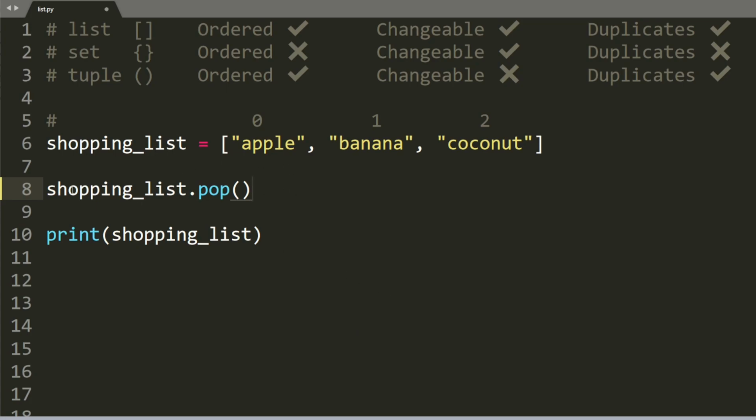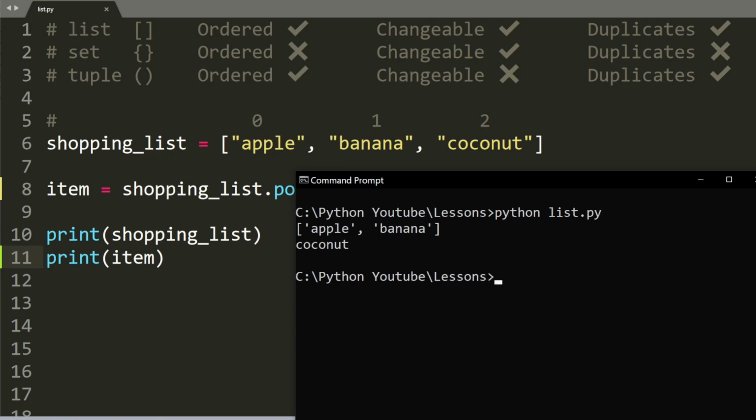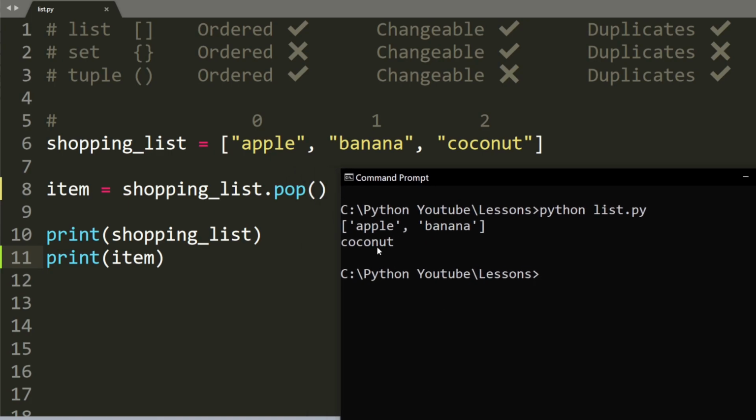So let's say we pop and we store an item. Now what is the last element inside the list? We're going to print out the item. And when we run it, you can see that coconut is no longer inside the list, and we know that the last element is coconut.